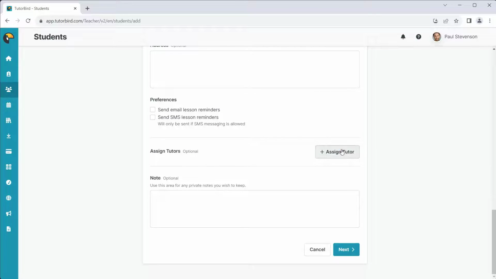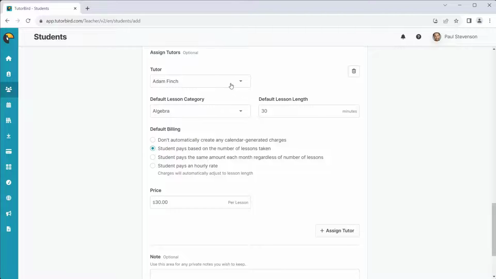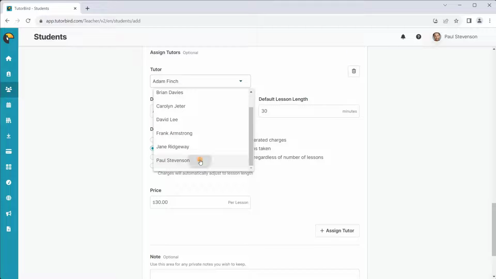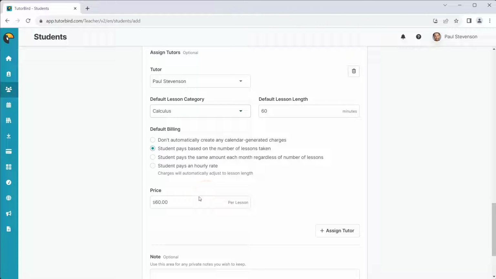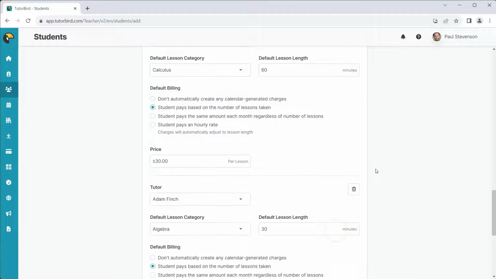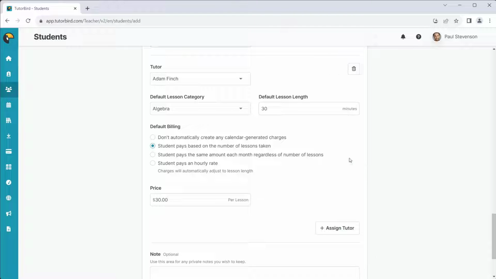Select which tutor to assign this student to. You can choose the default lesson category, default lesson length, their default billing policies, and the corresponding price for that policy. For example, if your student pays once a month, you can set the price per month. However, if your student pays by lesson, you can set that default as well. With TutorBird, you can also set different defaults for more than one tutor at a time, so that your student can pay $30 for a lesson with one tutor, but $100 monthly with someone else.